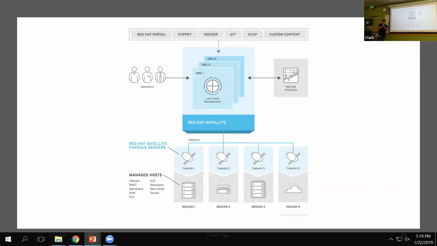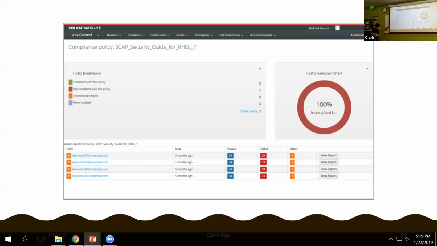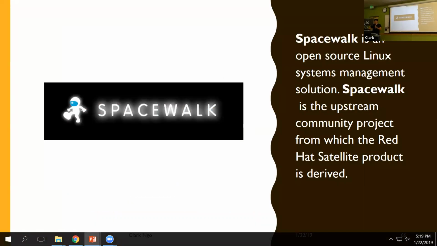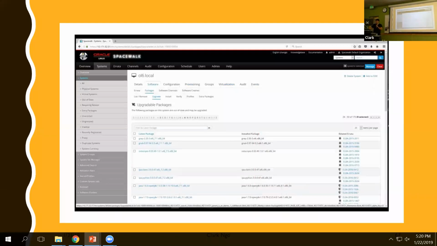Very complicated. I want to explain it. And again, you would see a UI, a dashboard. Dashboards are very important for security people. Severity levels, passed, failed, others. Spacewalk, a Linux open source system management solution. Red Hat was derived from Spacewalk. How it looks, again, the UI would look kind of the same.